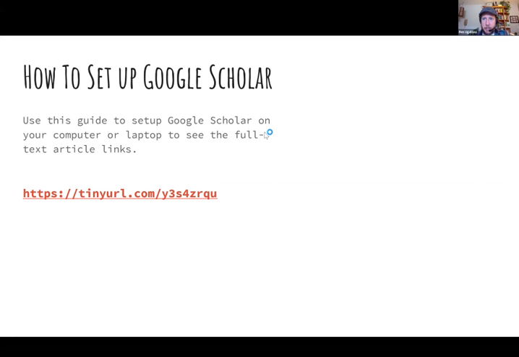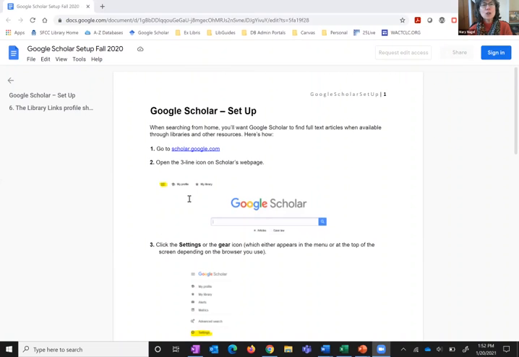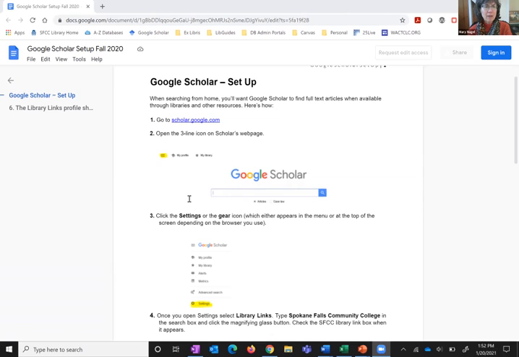Let me go ahead and share this page so everybody can see it. Sorry, folks. It's just a little document instructing you how to get your computer set up. If you're doing any searching on campus, Google has already been set up to provide those links on that far right column. But it's a pretty simple setup.